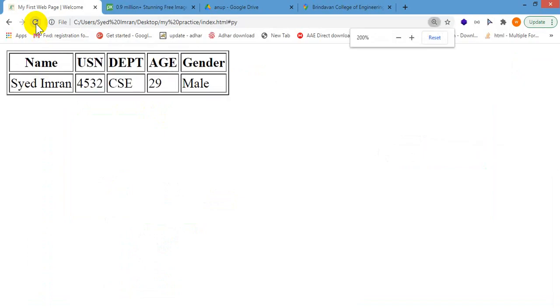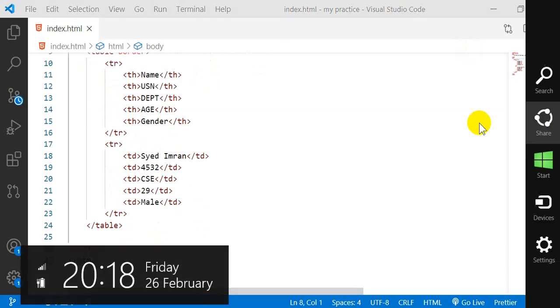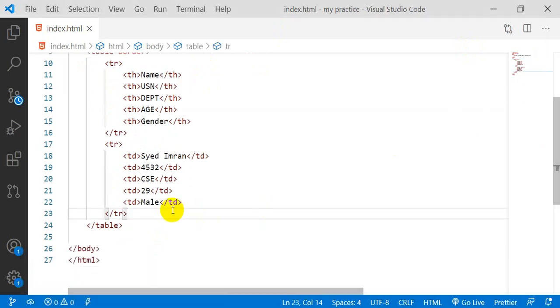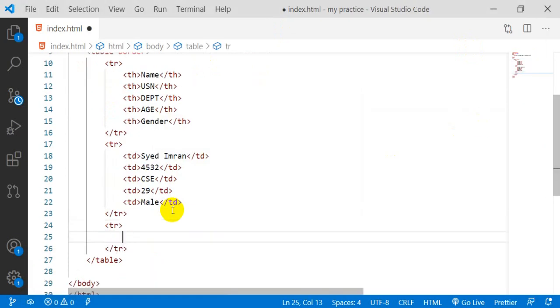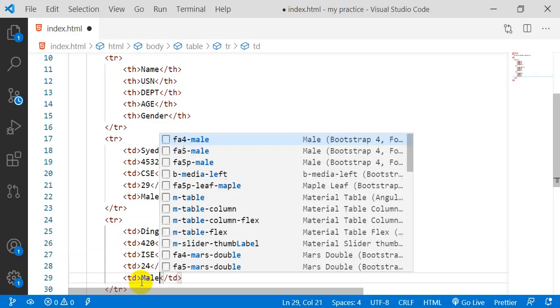So now let me add some more rows, guys. I will add one row here, tr. Inside this I'll add td times 5. I'll add the name as Dinga. Dinga's USN is 420. Then I'll pass the department as ISC. Then Dinga's age is 24, and Dinga is male.